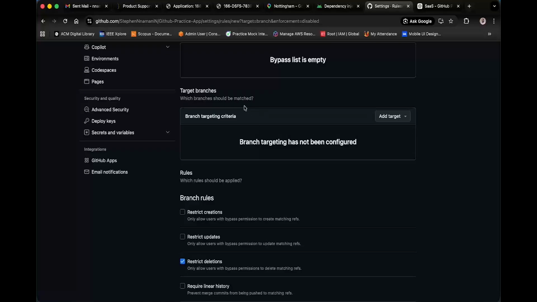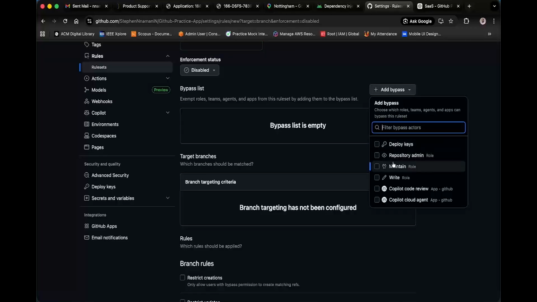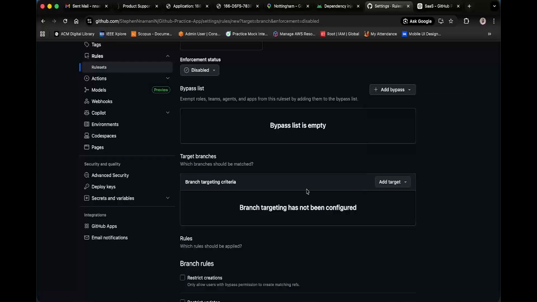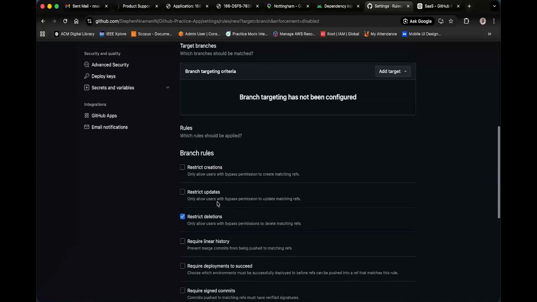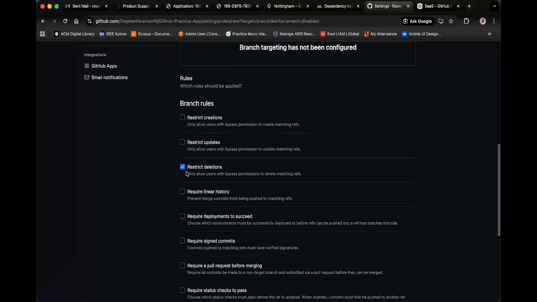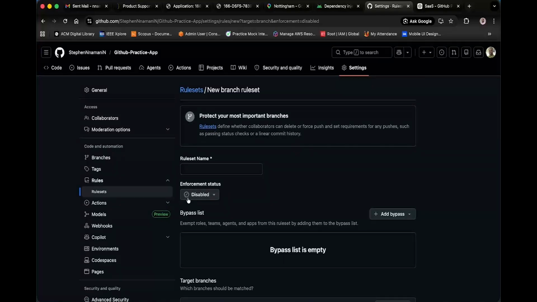We don't want anybody to add anything to our main branch, and somebody can bypass. You can select somebody to bypass it, maybe an admin or the product owner, because they are the last point of call, so that if anything changes, everybody knows they did it. Here you can also restrict creation, and allow users to bypass permission to create matching references. You can set all these rules as you wish, as a guardrail for your repository.